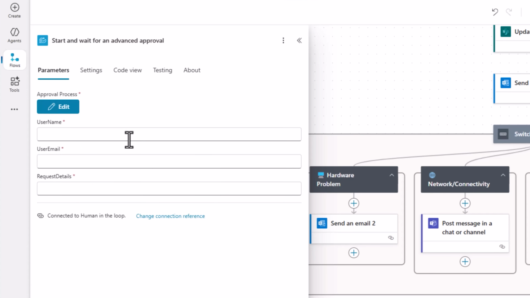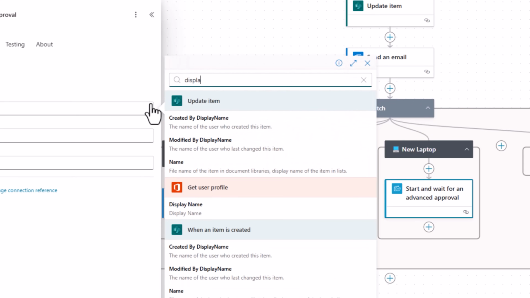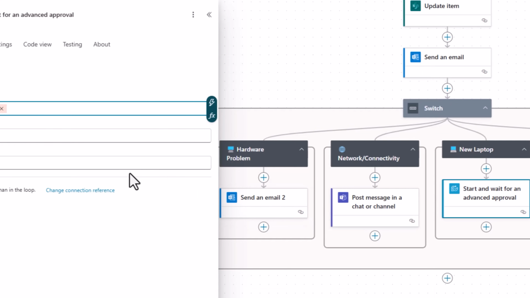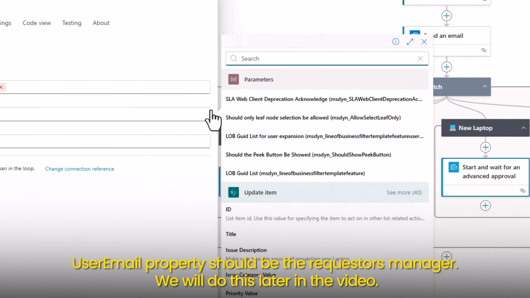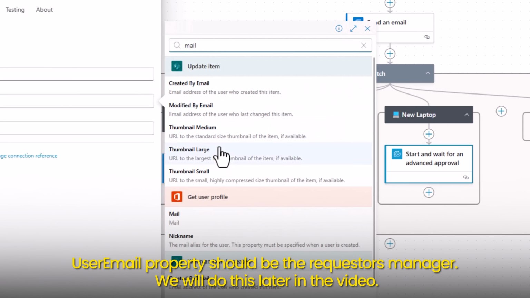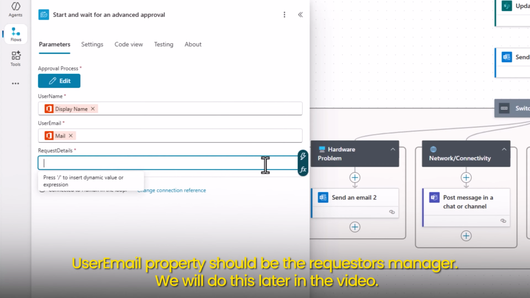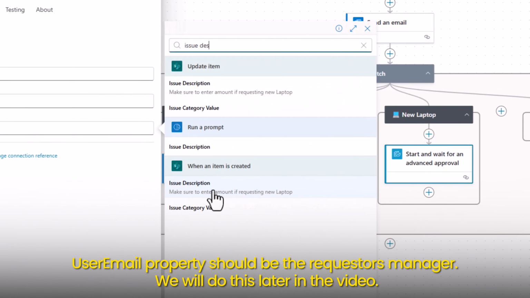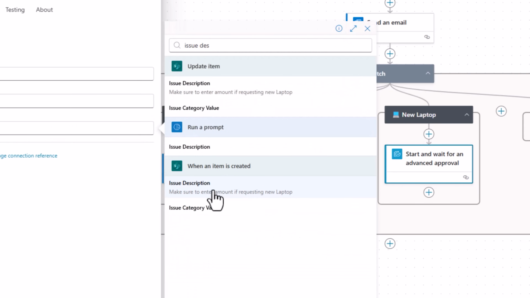And notice how the input properties that I set are right here. I need to pass the username. That's the display name of the user who created the item. The user email, I'll pick their email. Request details, here I'll enter the issue description.